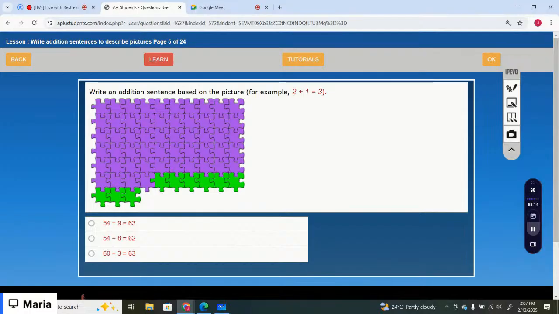Write an addition sentence based on the picture. 10, 20, 30, 40, 50, 51, 52, 53, 54. That is 54 plus 9 equals 63. Option number 1 is the correct option.